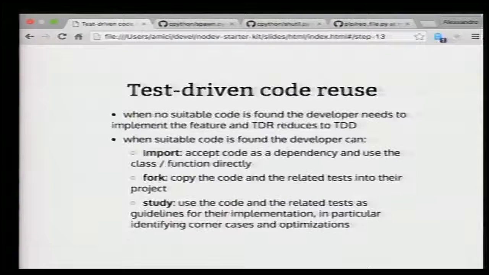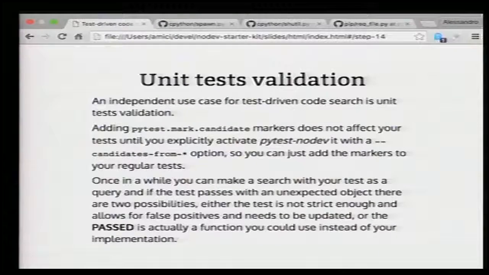If any function passes your test, then you have three options. If you don't find any function, it's test-driven development: you have to develop it, so fine. Otherwise, you may just import it, which means you get the dependency. Or you may fork it, that is, you get exactly the same code and test, check the license, and copy it into your project. Or you may just have a look at it to see how many details you hadn't thought of already.